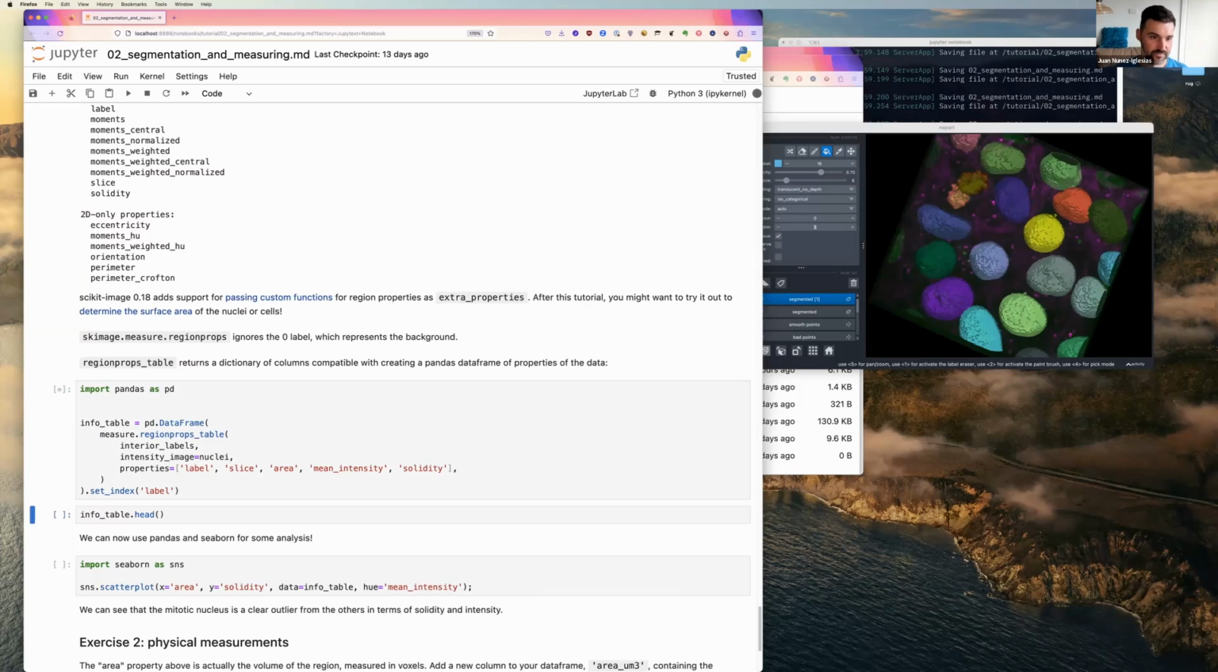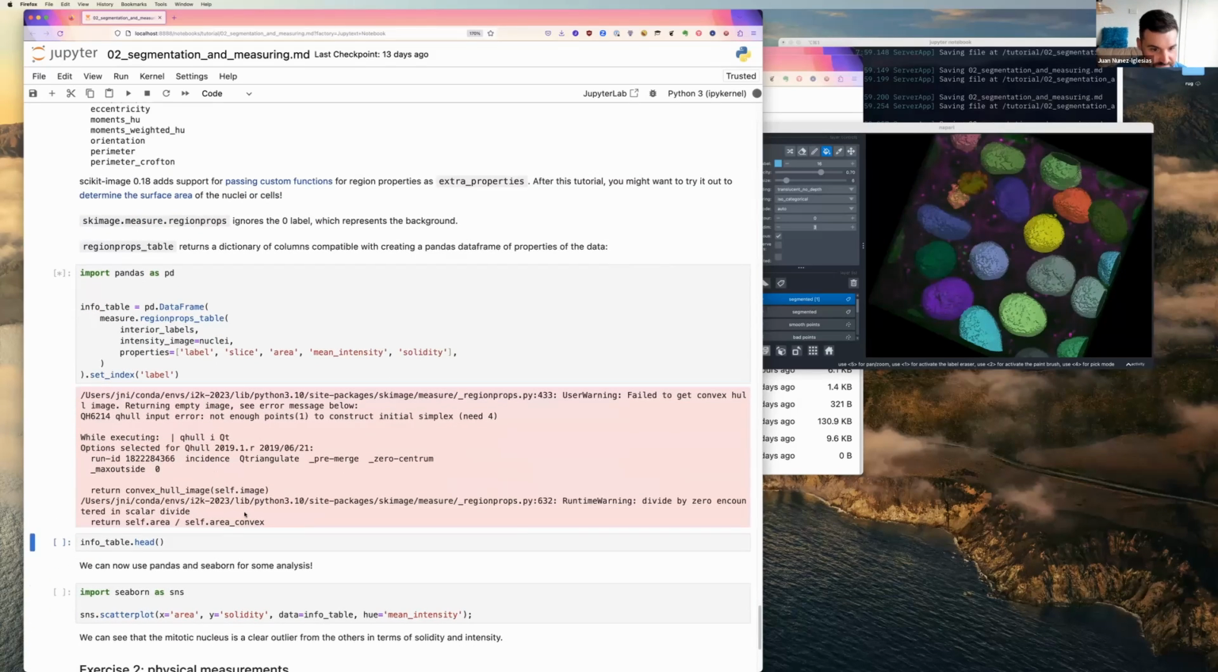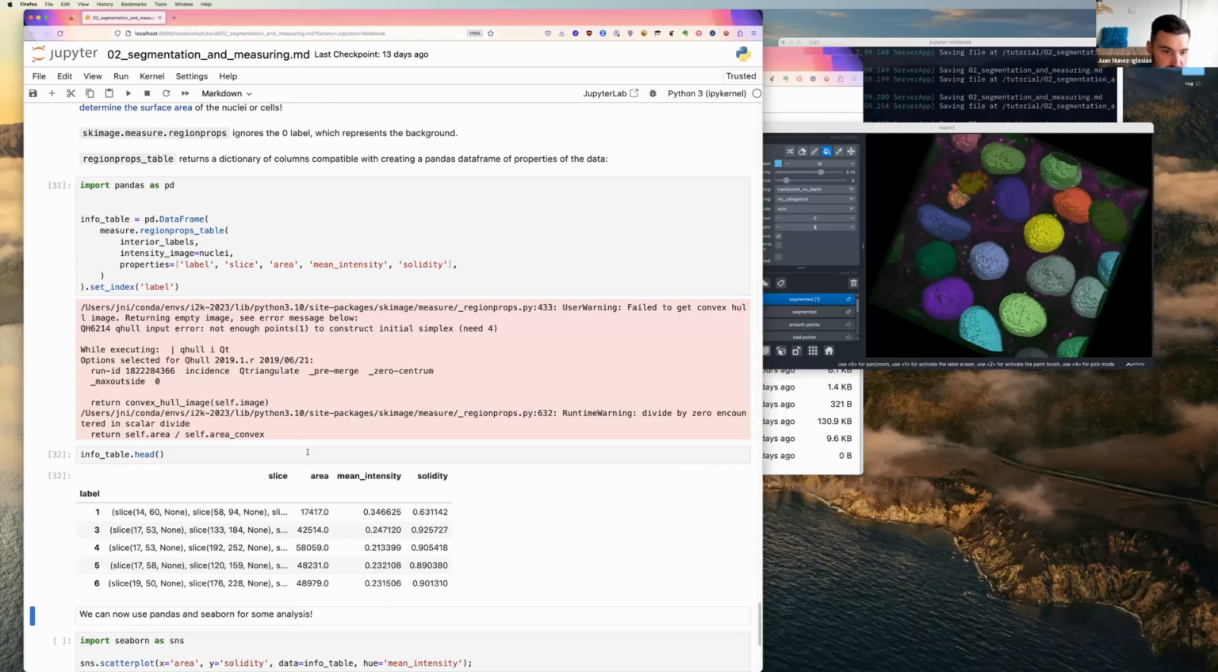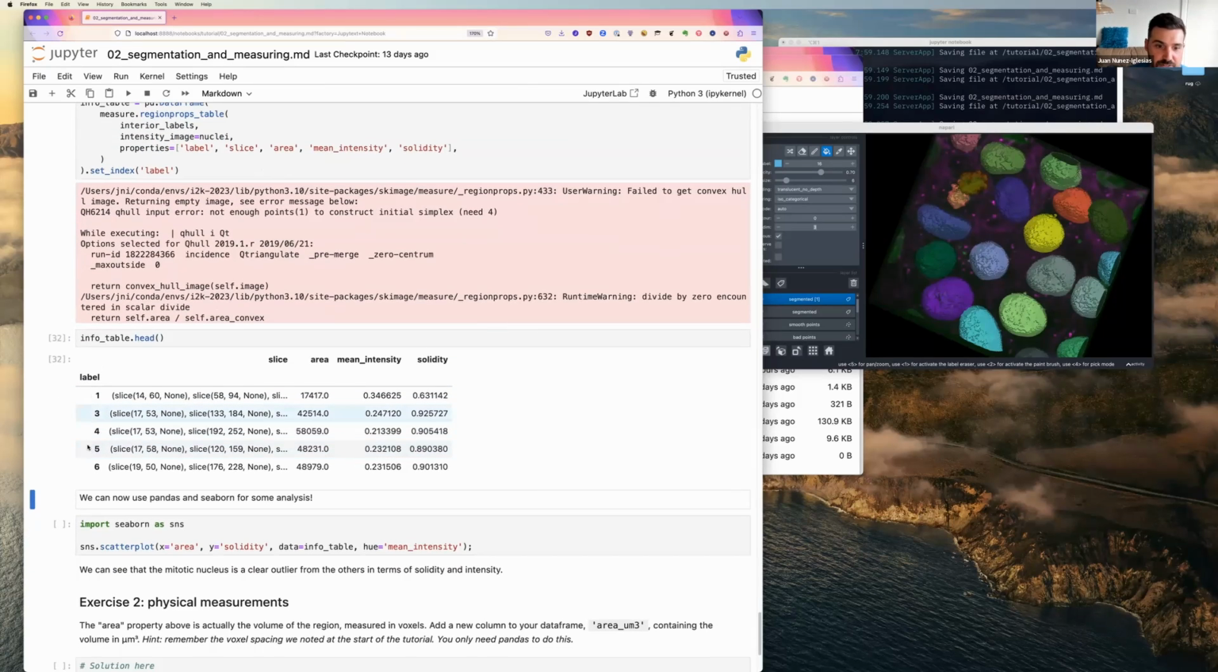Oh, God. I'm surprised that exists, but that's fine. So now we get, for every label, the area and the intensity and the solidity.